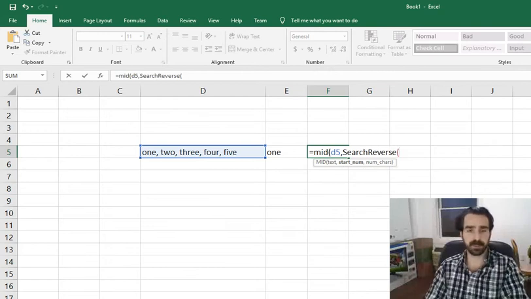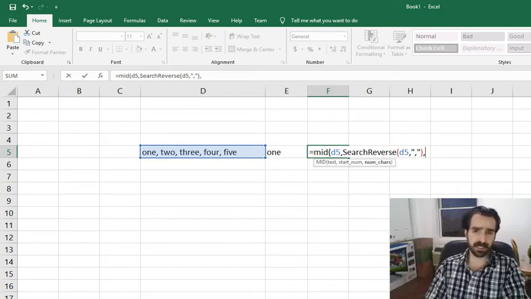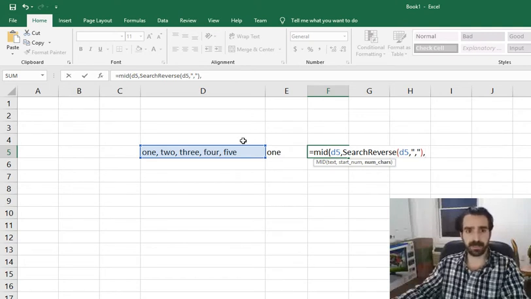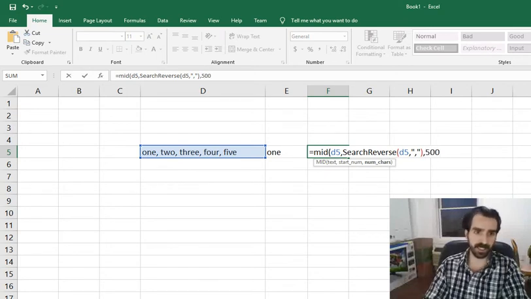Remember, it takes two parameters. The first one is the cell we're searching, D5. The next one is the character that we're searching for. In this case, it's a comma, so we'll put comma in quotes. Close that. And then the last parameter of the mid function is how many characters we want to return. In this case, since it's the last value after a comma, let's just make it a big number, 500. Again, assuming this has many rows of information, you never know, so let's just be safe with 500. And we should get 5 here.